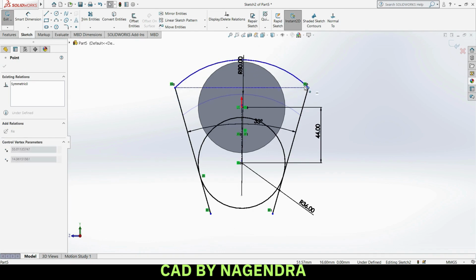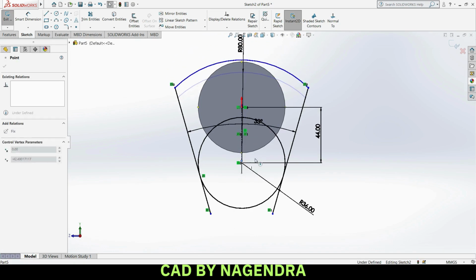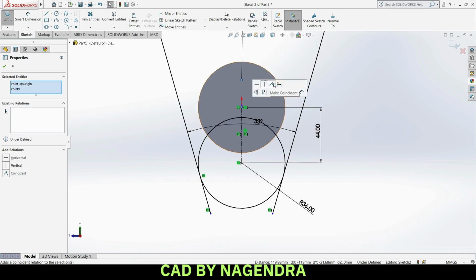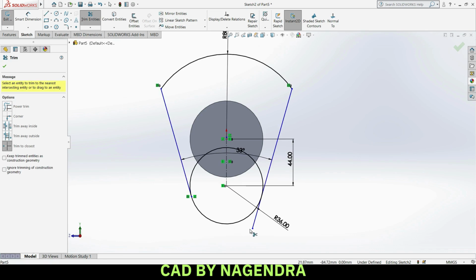Now if we try to move this curve is able to move freely. As you can see here, this curve center point is not fixed. So that point exactly it should start from origin point. So we'll apply relation between origin to that point we need here, coincident like this. Then let's go for trim. We'll trim these unwanted elements.